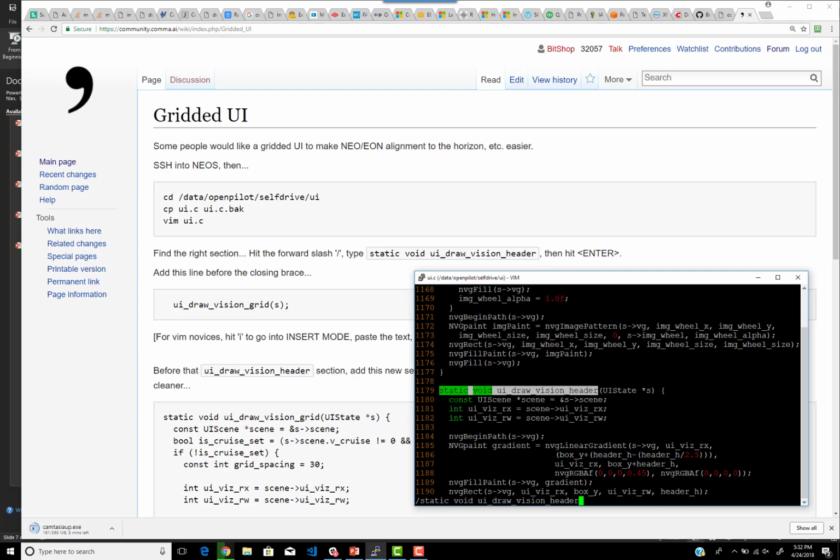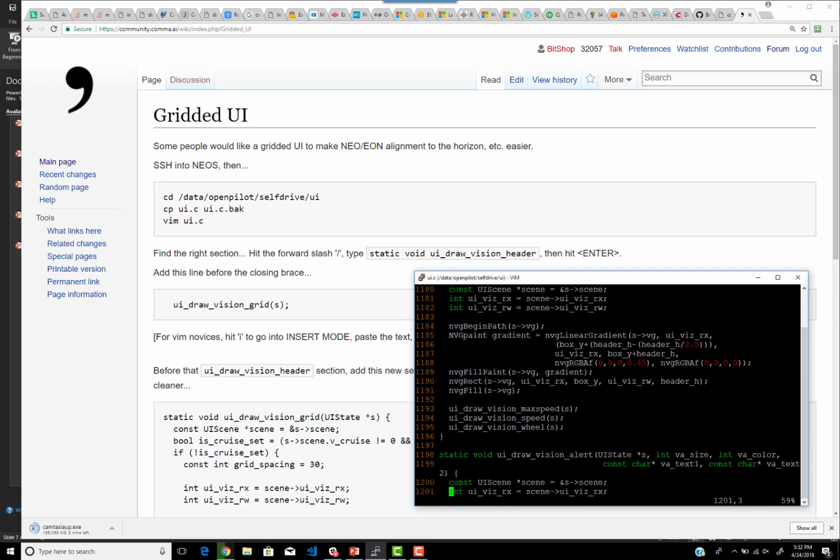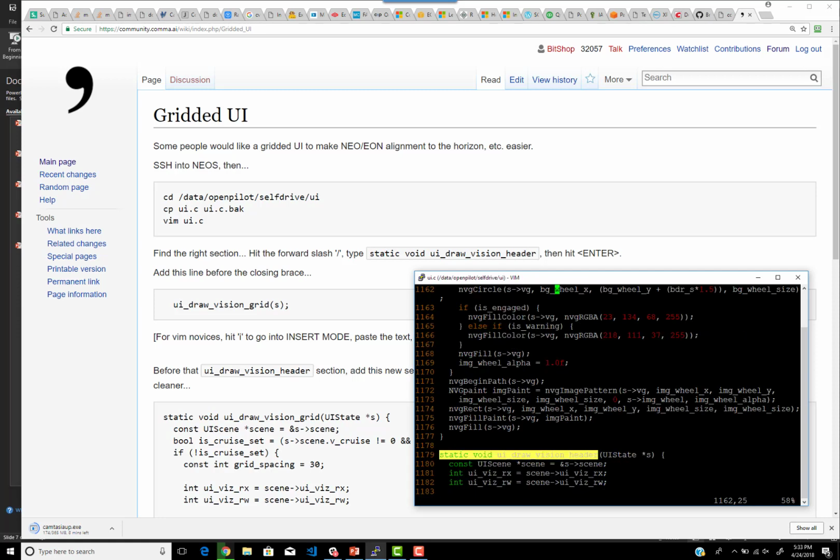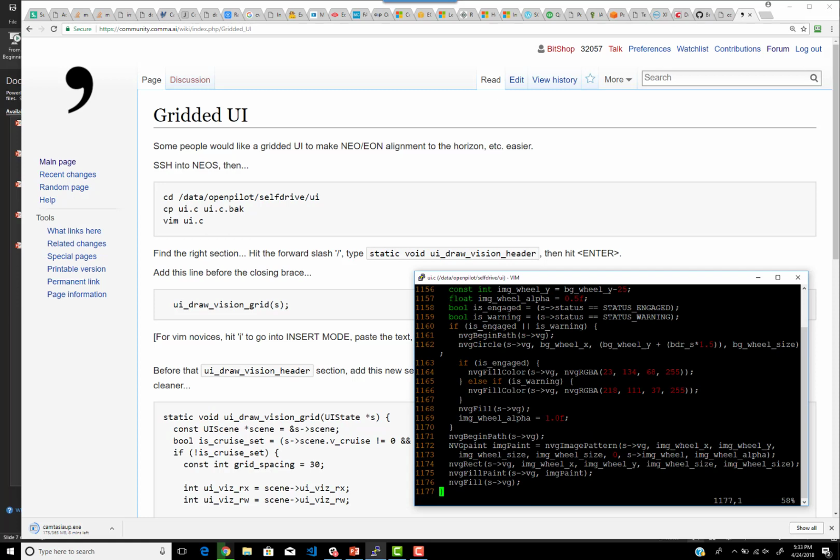Okay, and you need to hit enter. That will highlight the line. This squiggly mark here is the beginning of a code block in C, actually C++ here. So we're going to go down towards the bottom and we hit i for insert, enter just to make a blank line there. And then we're going to type in this UI draw vision grid and pass it s like the others. And really we can put this anywhere, but we're going to follow the directions, put it above this block.